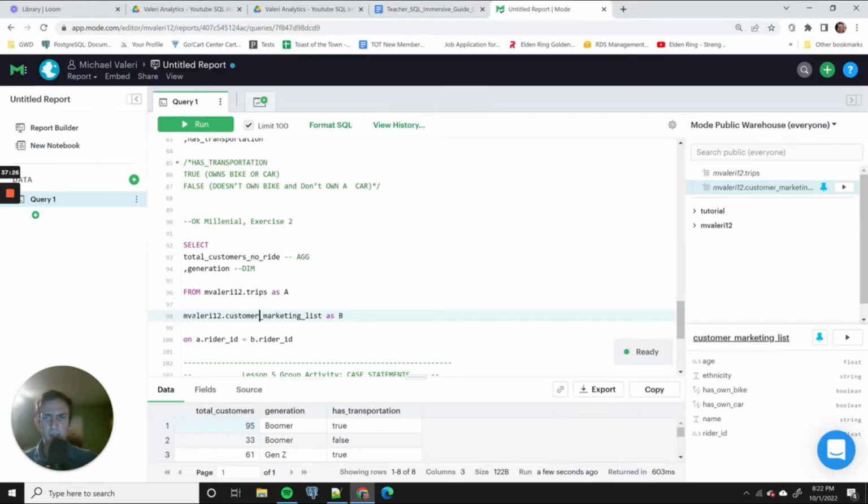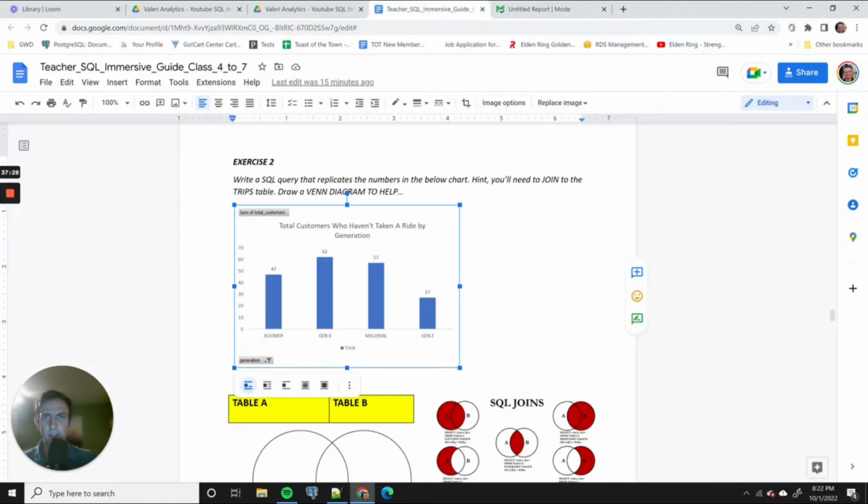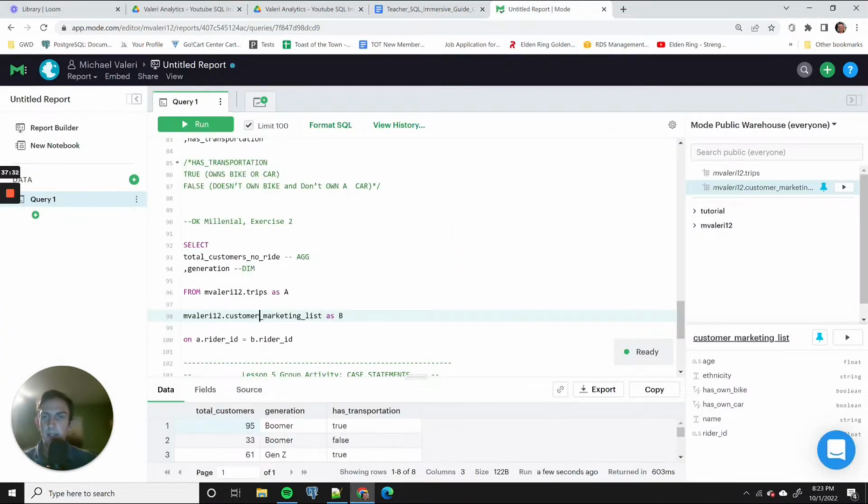Which kind of join do we want to use? This question says, find me people who haven't taken a ride by generation. If somebody hasn't taken a ride, that means they're only going to be in table B, so we only want to be looking at the right-hand table. So our join is a right join, and more specifically, it is a right exception join again.